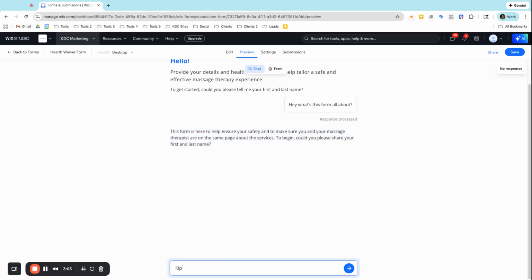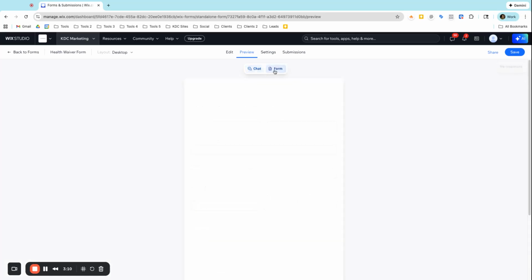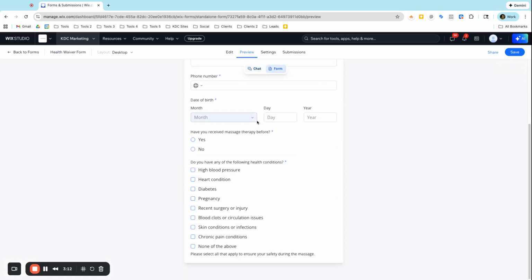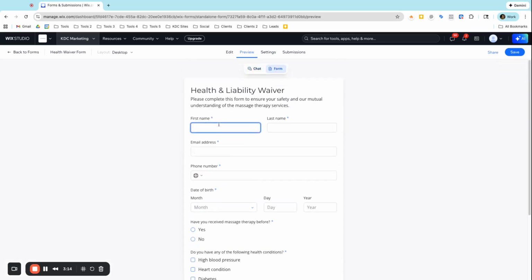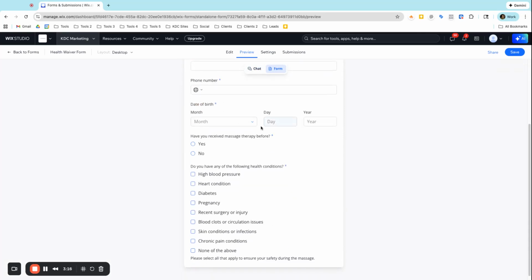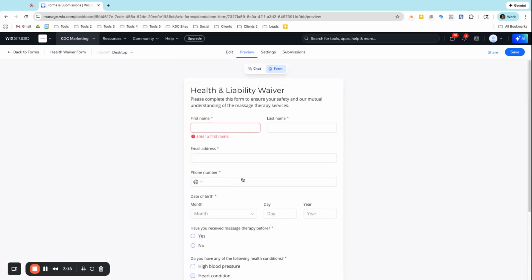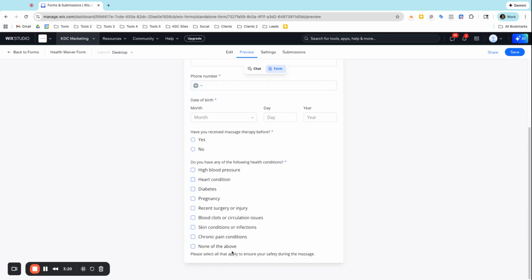So I'll say my first name's Kip, and then it will analyze my response. Can you tell me your last name? So it's kind of going through the form using AI. The other thing I can do is look at the form like a regular form here, and I can go through and put in my first name, last name, email, phone number, date of birth, fill this out, and then I would be able to click submit.